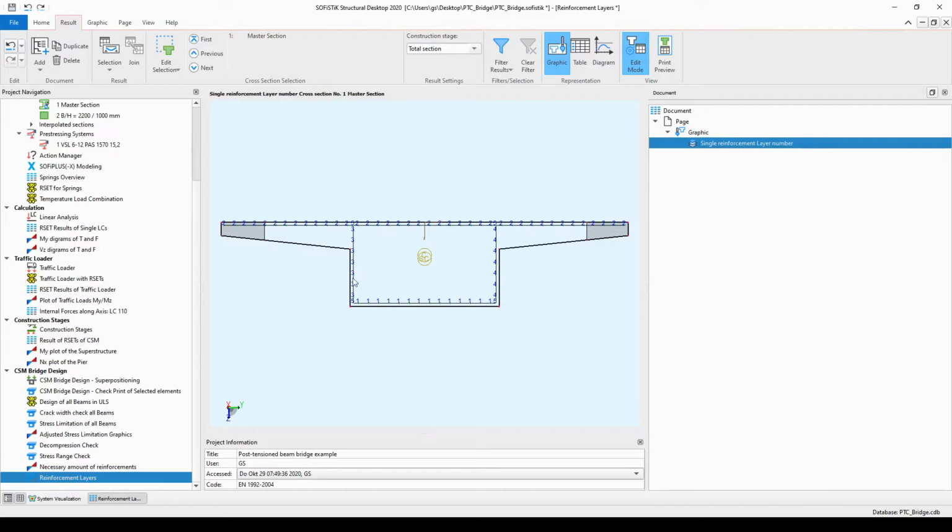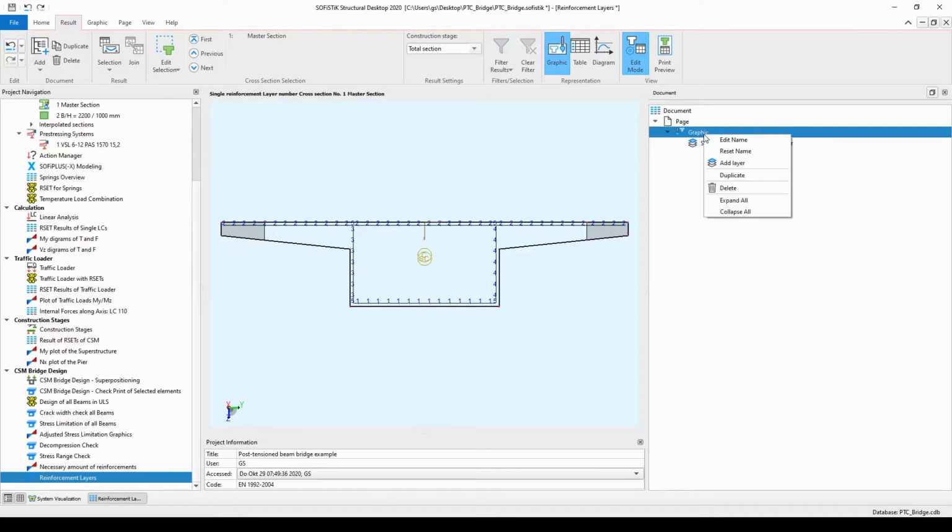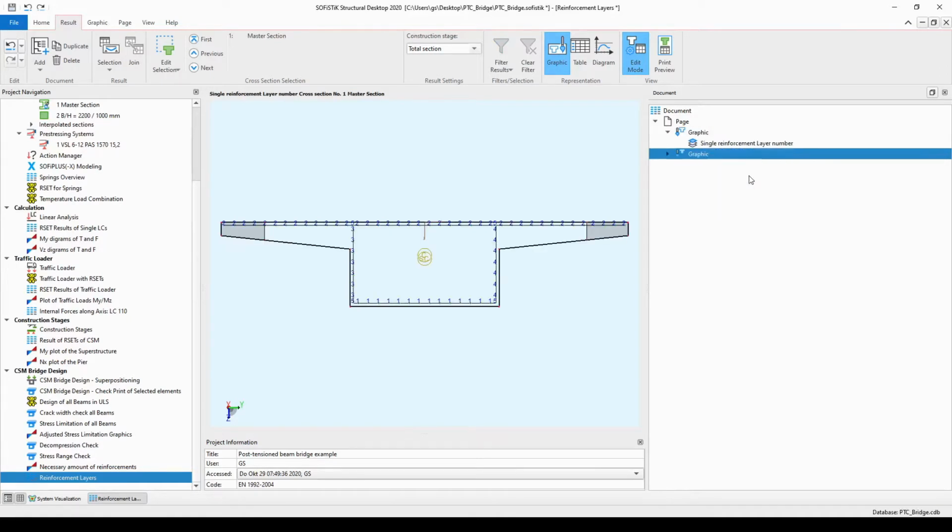Layer number 3 is on the left side of our cross-section. Layer number 4 is on the right side of our cross-section. And finally, layer number 5 are single reinforcement bars at the corner points. Okay, so the one graphic is inserted and adjusted in the page. Now we just need to duplicate the first graphic by right clicking on it and choosing the duplicate option.